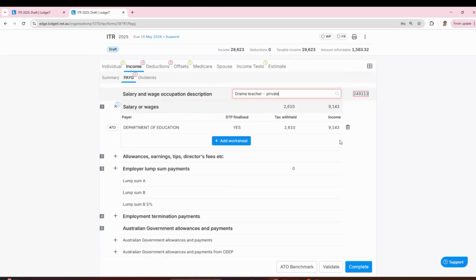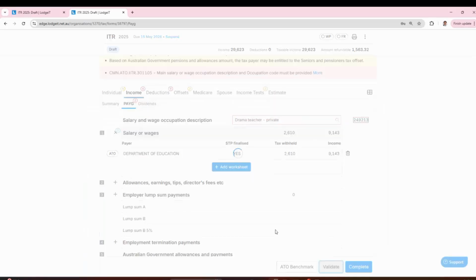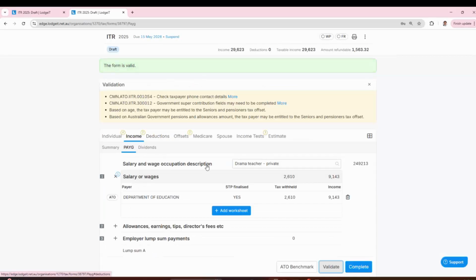Okay, so maybe he's a drama teacher. And then we can do our final validation, and then we can complete the form, right? So that is essentially the process for working through here. Now, you'll notice that this was the last error, and hopefully when I click validate, that is now gone, yes. And you can see we've just got the yellow, which is the warnings.